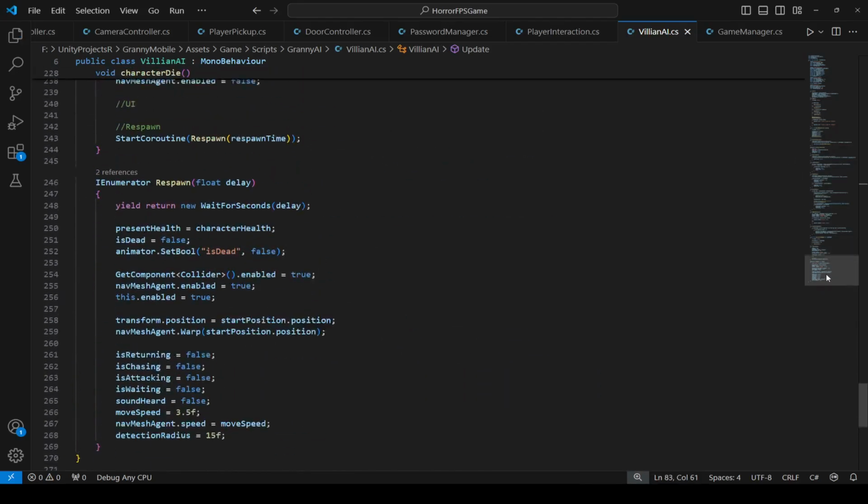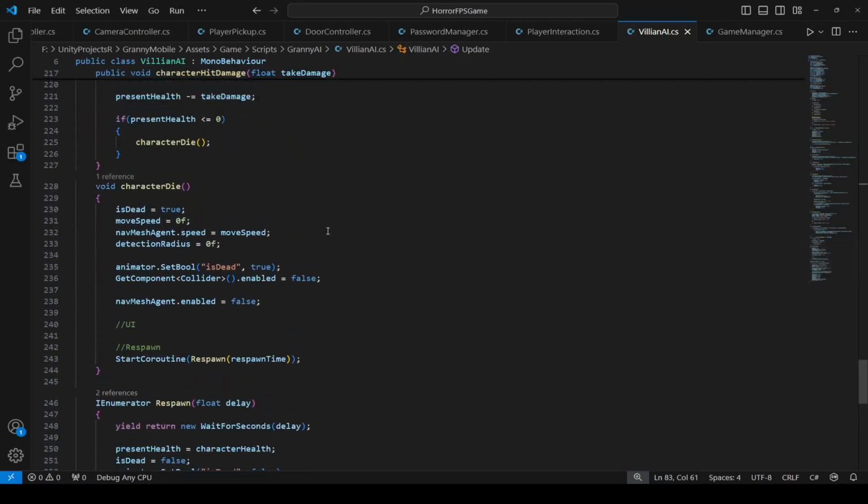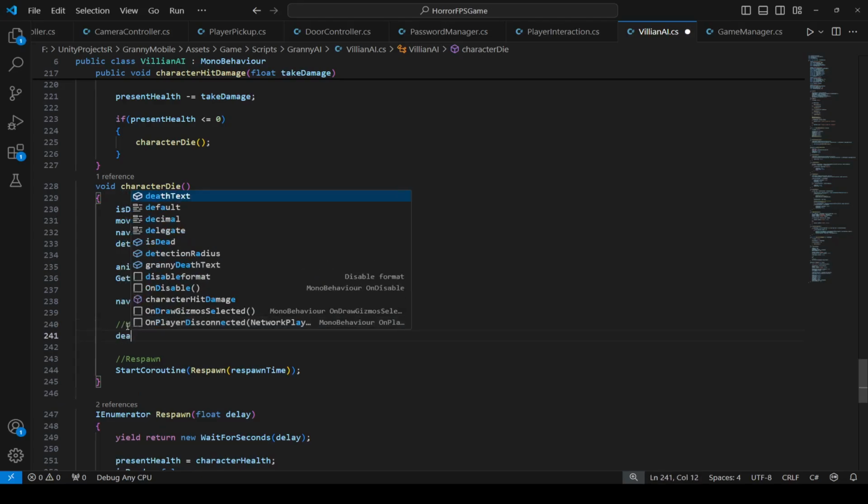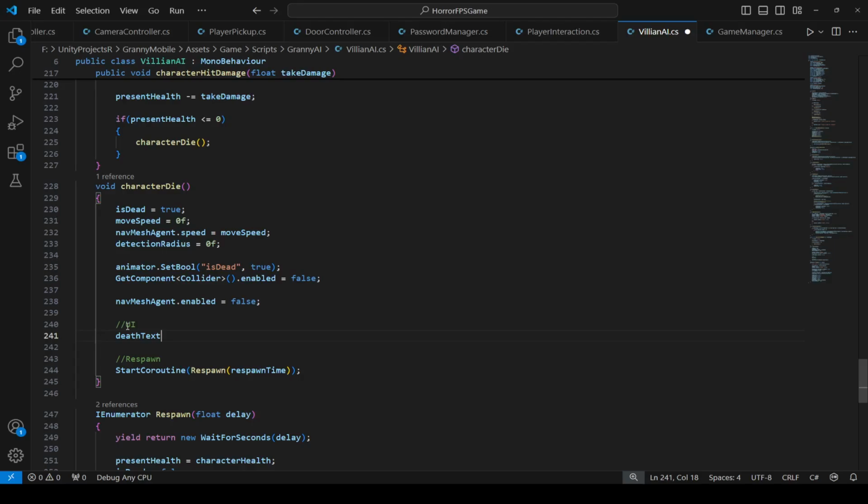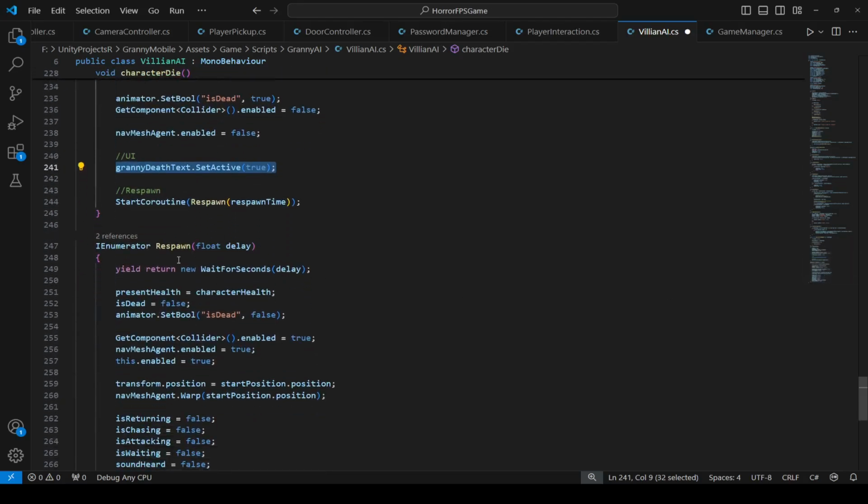Once you do this, then scroll down to the method right here, character die. We need to show the UI, so when the character die, we will activate the granny death text. So granny death text dot set active true, and when the granny respawns right here, when we show the death text, of course we don't want to show that death text forever, we want to show it for few seconds.